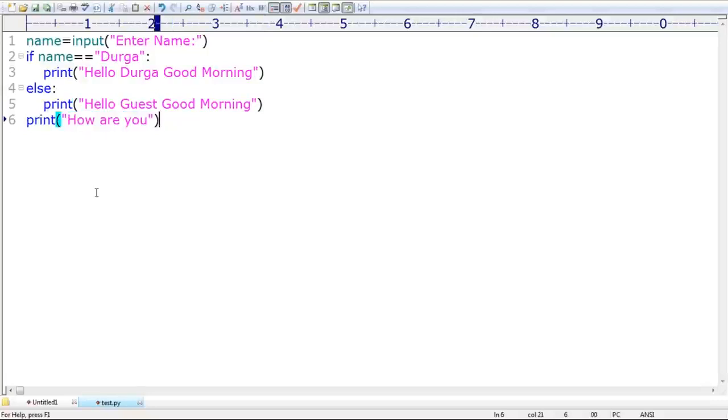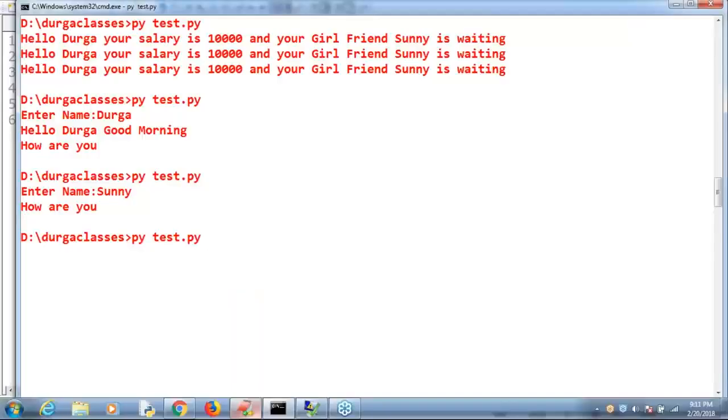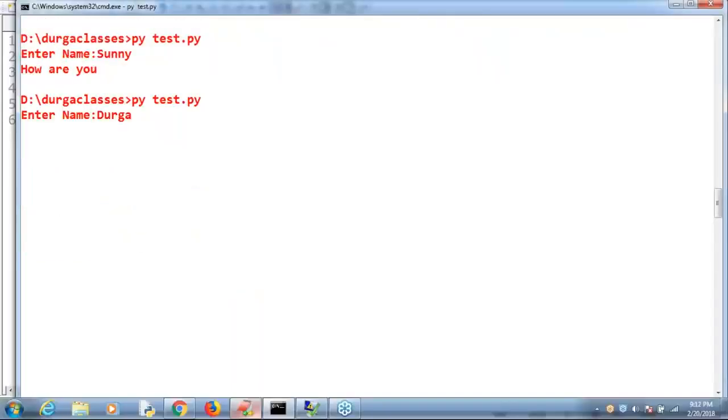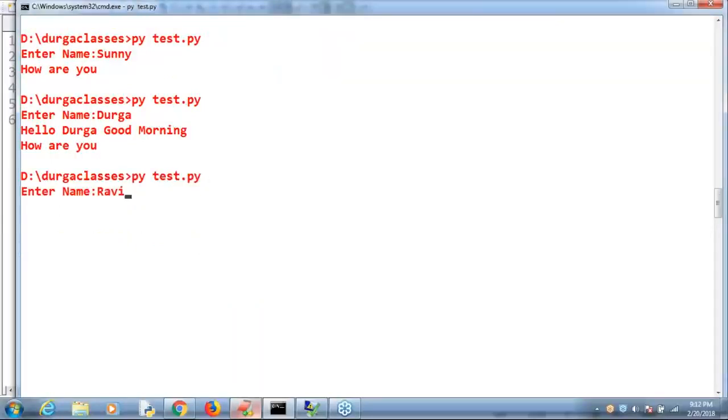If I enter the name Durga, what is the output I will get now? Hello Durga, good morning, how are you. If it is not Durga, then what is the output I am going to get? Hello guest, good morning, how are you. Now observe. Enter the name: Durga gives hello Durga, good morning. This time I am trying to enter Ravi. Then automatically, hello guest, good morning, how are you.